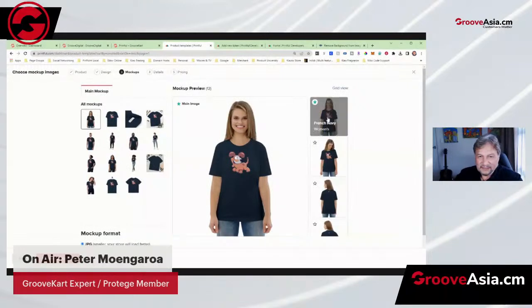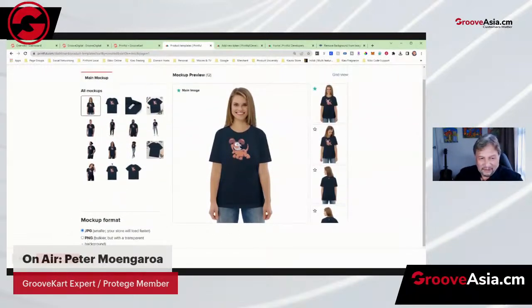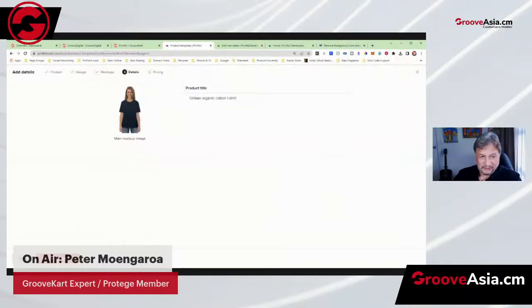Okay, so you get these different mock-ups, which is really, really cool. Now it's got a choice of PNG or JPG or JPEG, if you like. We want to stick with the JPEG because the PNG files will take a long time to load. So we'll just stick with the JPEG. Nothing wrong with the JPEG. They're all good. So we proceed to details.